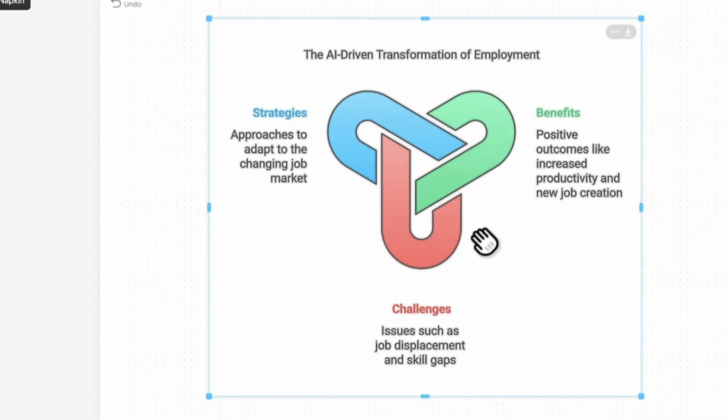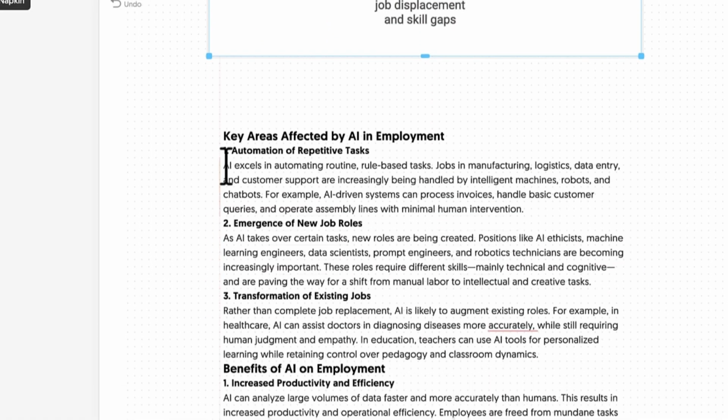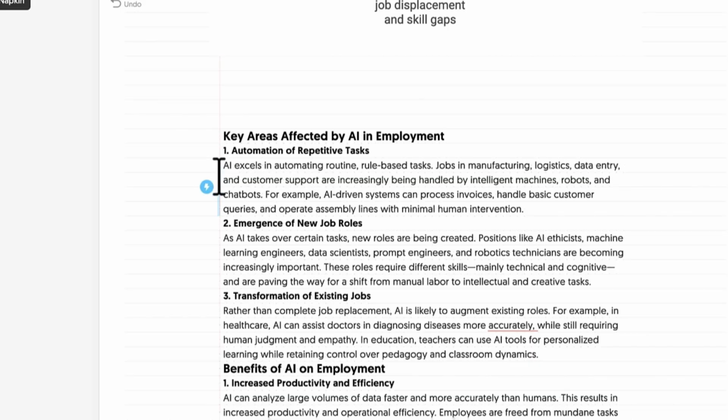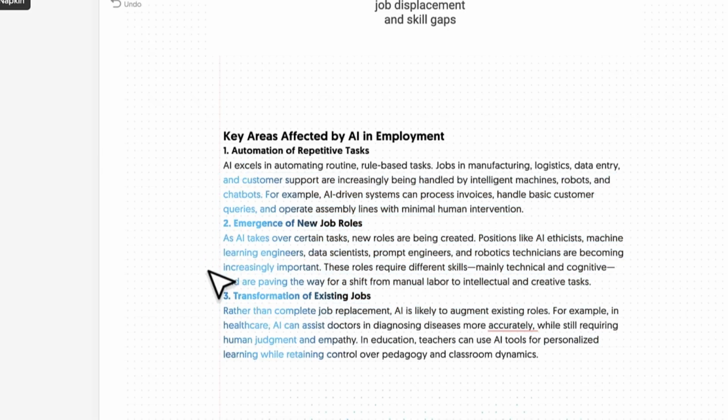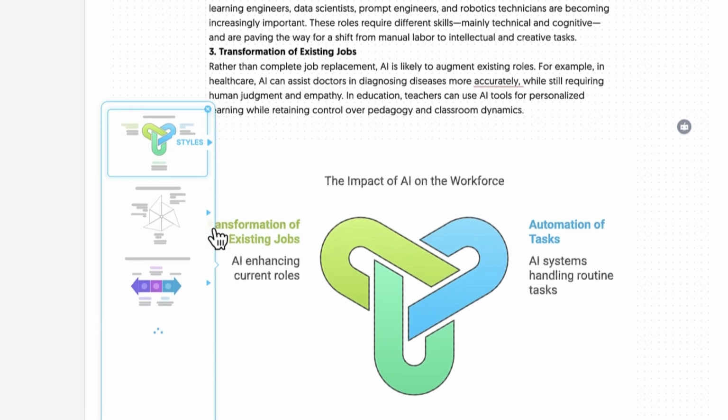We have this slide now, so we can go to the next one, which is going to be key areas affected by employment. So you can come to the side over here. You can see this feature, generate visuals. You can select from this side. You can just select all of these. Okay, and then you can click here, and then it's going to generate the visual for you. So you can see we have this.